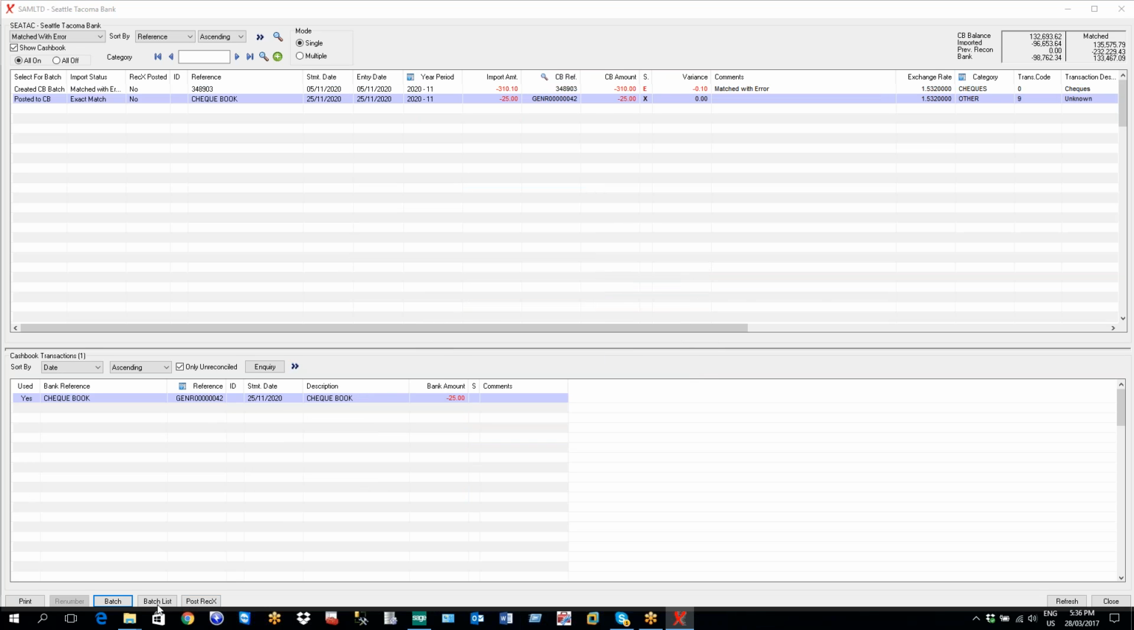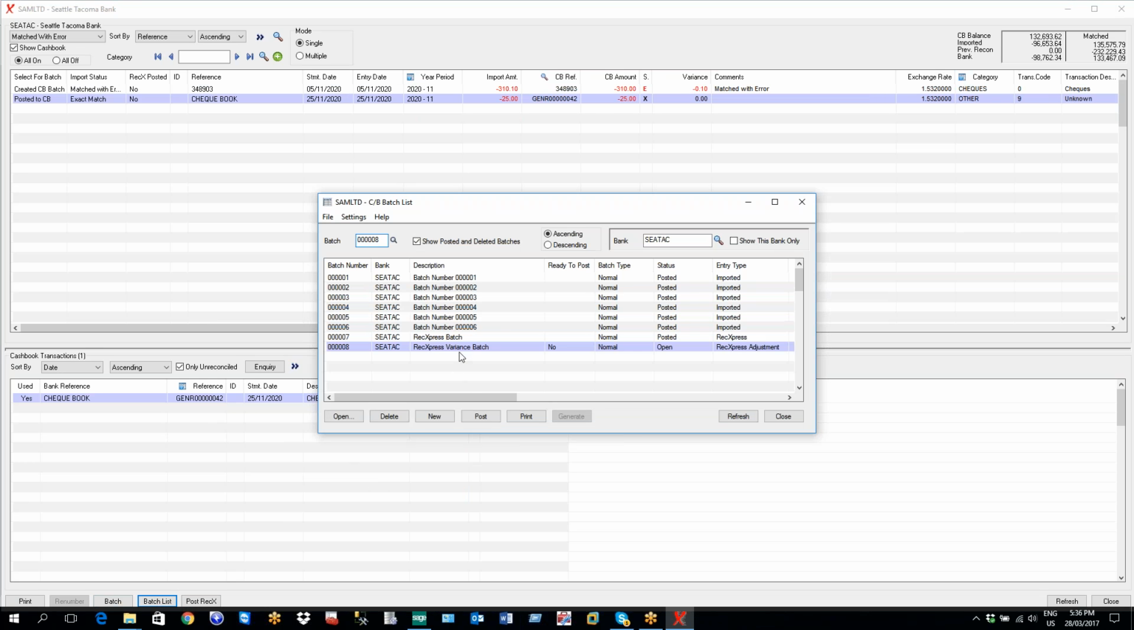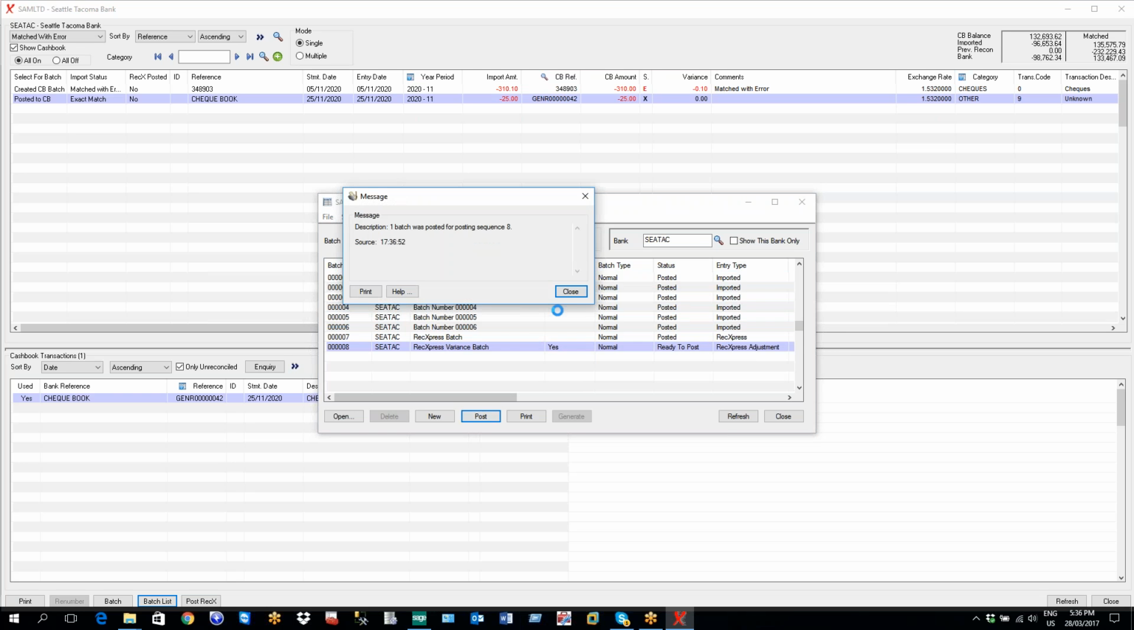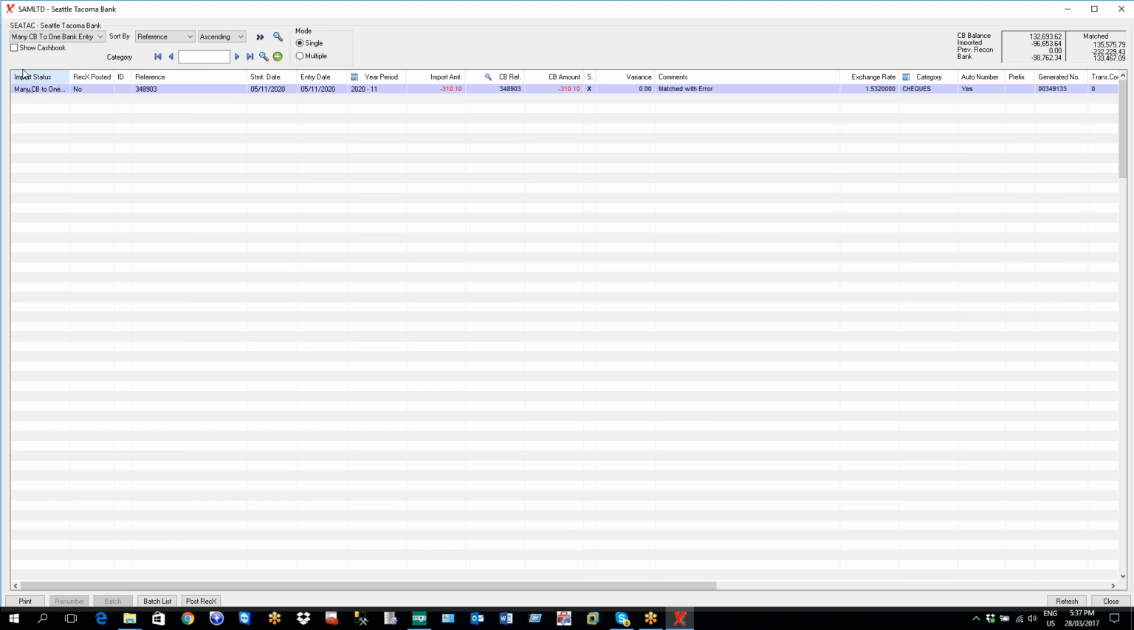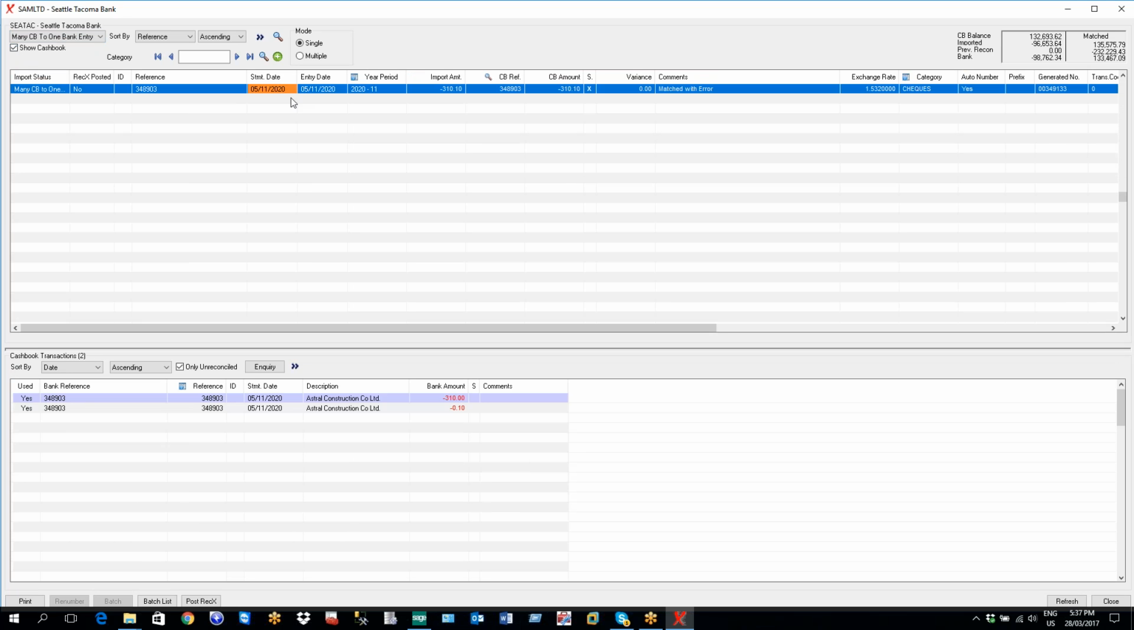it will then create an adjustment batch with that variance amount, and we can immediately identify the adjustment batch because it will say RecXpress variance batch in the description, and in the entry type it will say RecXpress adjustment. We can then post that entry through, and once we've posted that entry through, it will remove it from the matched with error display because it's no longer matched with error, and it will put it in the many CB to one bank entry display. There's our original bank statement entry, there's our original Cashbook entry it was reconciled against in error, and there's our adjustment amount to bring the Cashbook entry amount in line with the bank statement entry amount.